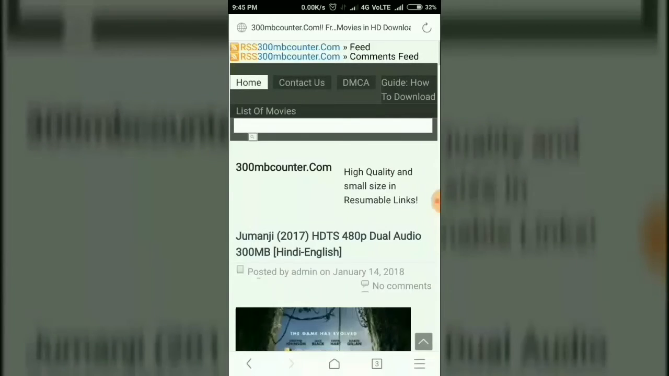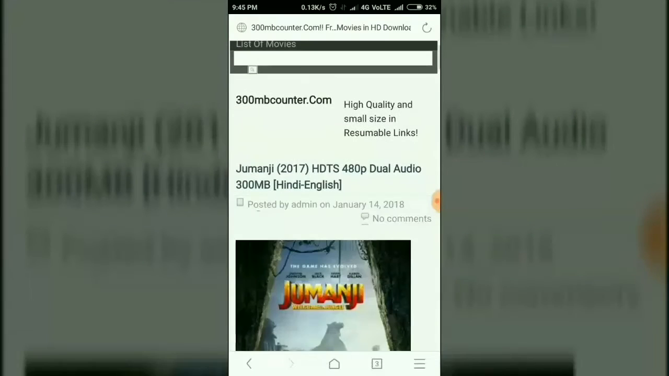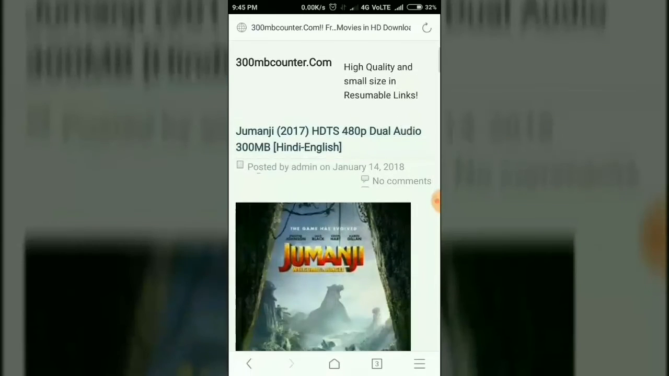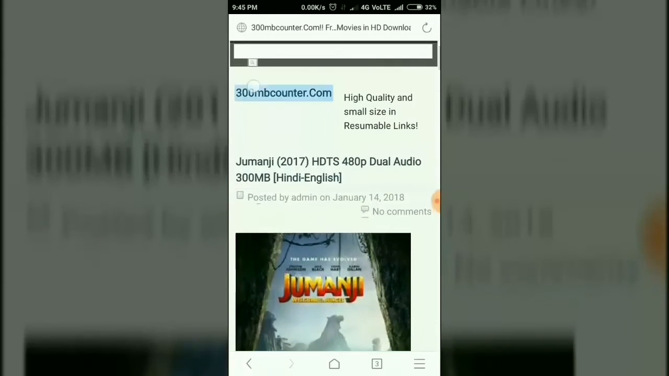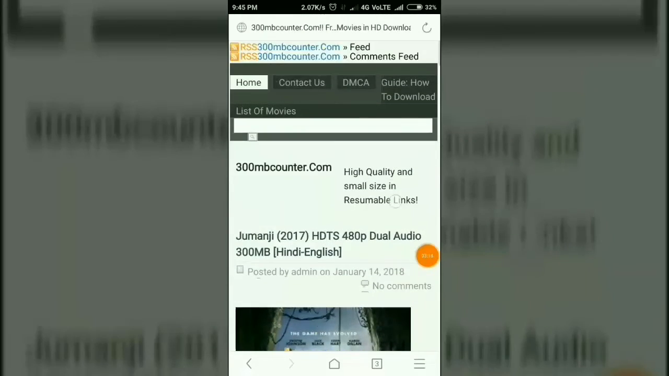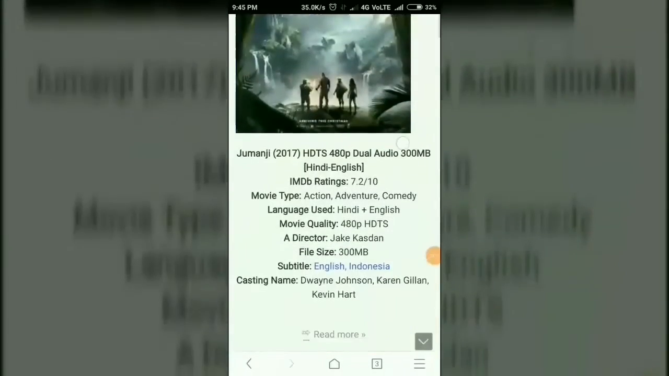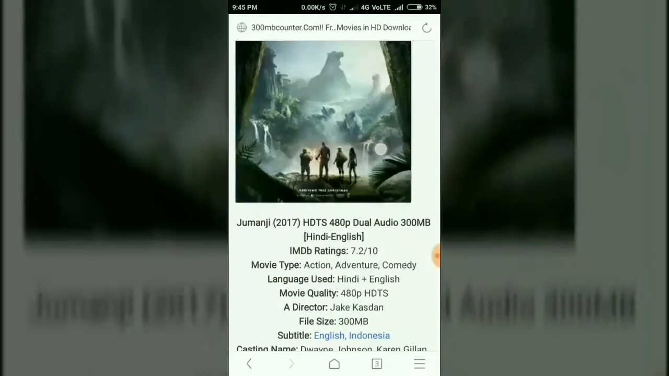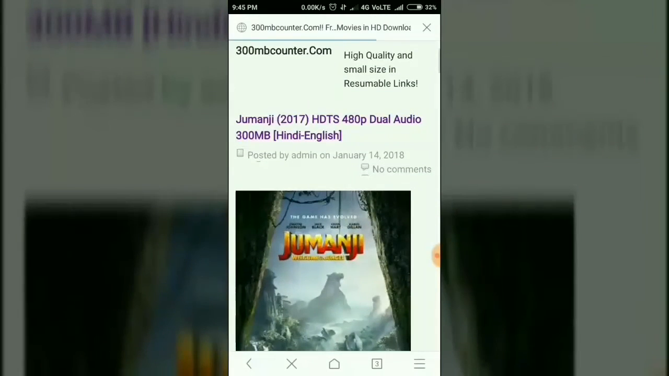So these two are very handy websites. You can download many movies. Don't forget, it's 300MBcounter.com, high quality and small size. Pulimurugan, and many more movies. Just click on that.